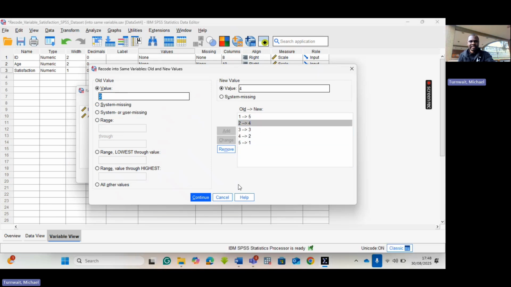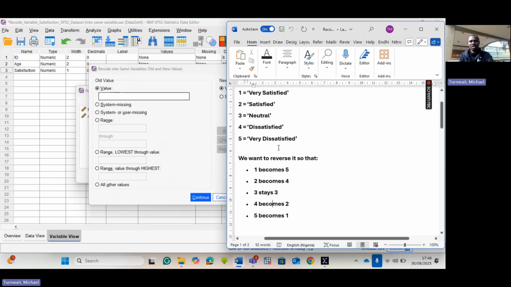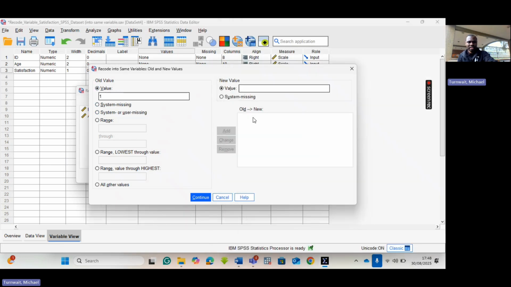So what you are going to do, if you have not done it yet, is remove what we have here so that you see what we mean. Let's see what we have at the previous one: very satisfied. So I want to say 1 should become 5. This is the old value, so put in 1, let it become 5, and click Add.